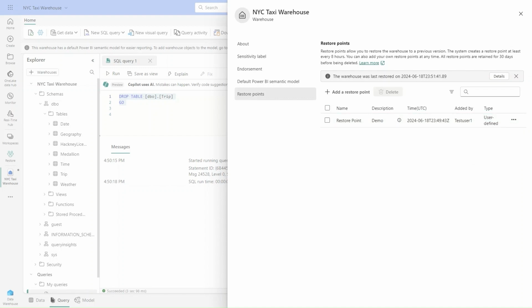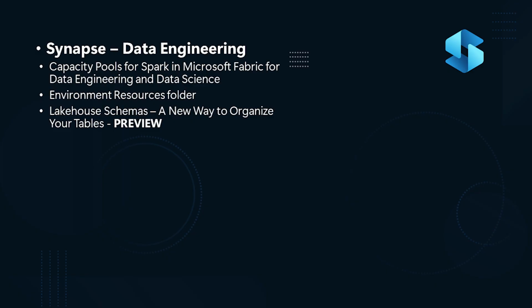So to summarize, we saw a quick and easy way to perform in-place restore of a warehouse within Fabric Query Editor. Thank you.